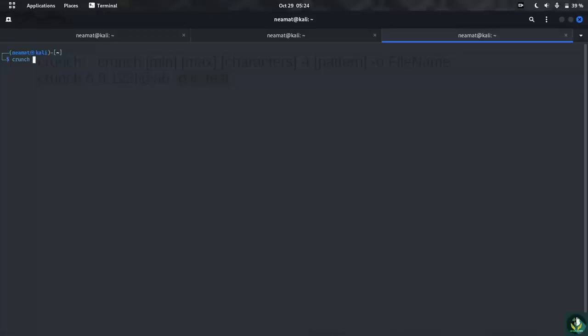Okay, so I want to use crunch, and I want the minimum to be 6 characters, the maximum 8 characters, and then I want all the characters to be 1 2, and then A, W, all big, and also I want this to be in my password. The next one is dash t, so I don't have a pattern. Okay, that's optional, I don't want to use it. And then we use -o.